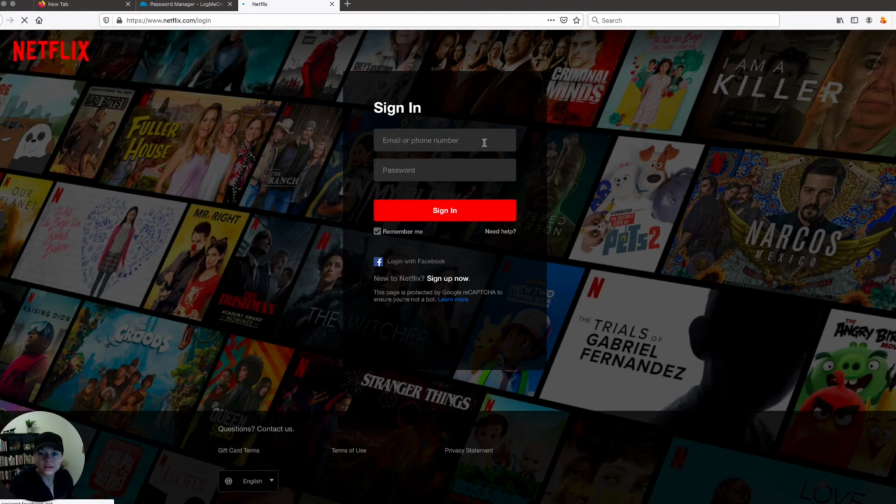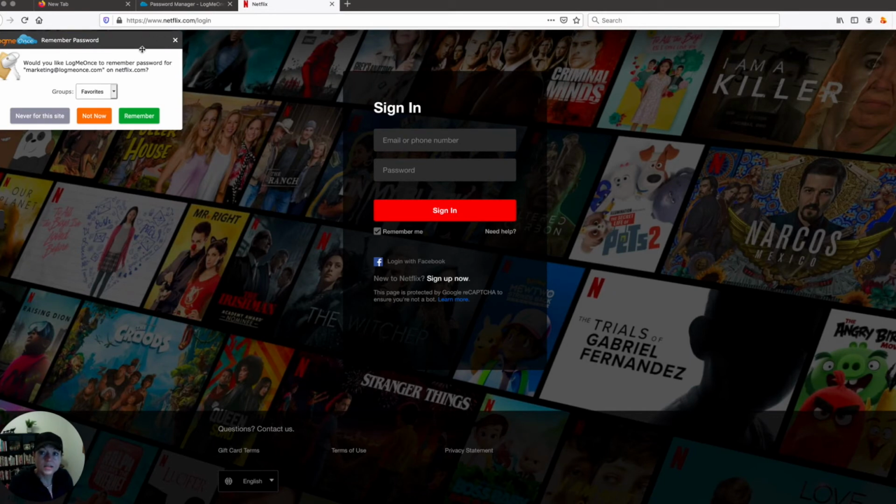Now, another way I can do this manually is if I'm going ahead to log in, there's the Remember Me dialog box that will pop up. It's automatically going to open up this dialog box, and here again I can select which group to put it in, and then if I actually had an account for marketing at LogMeOnce.com, as I enter the password, then it would remember it.